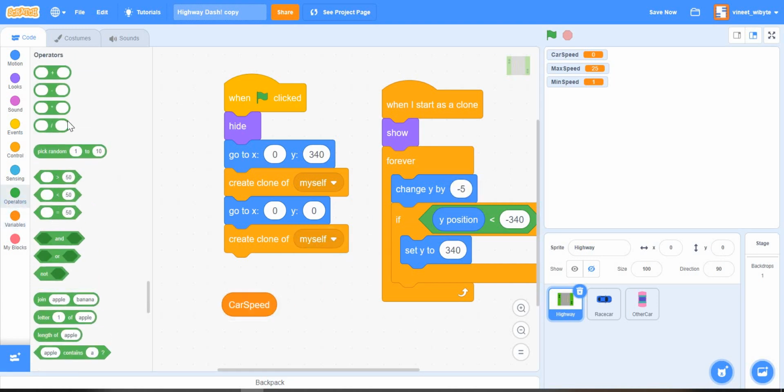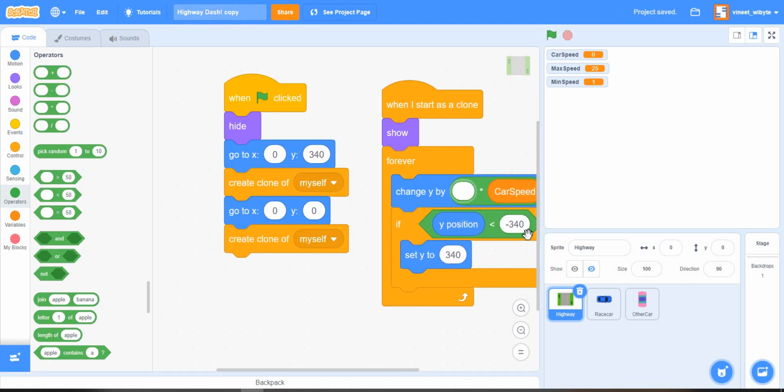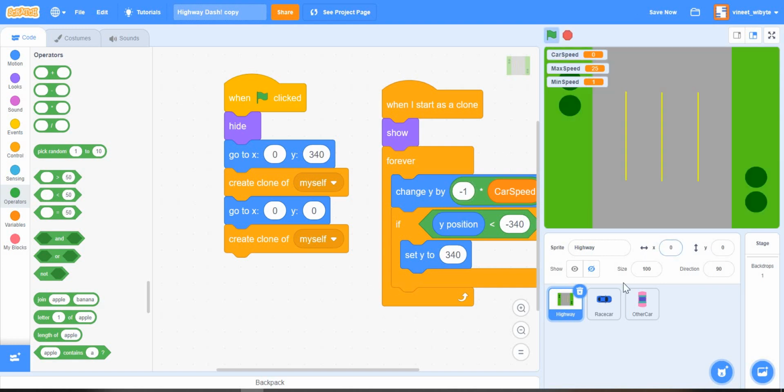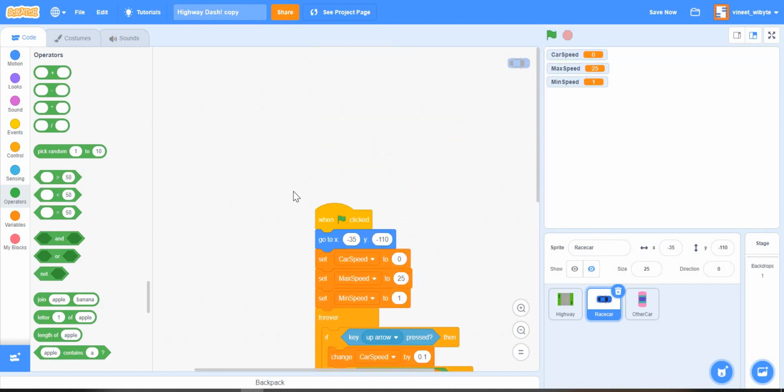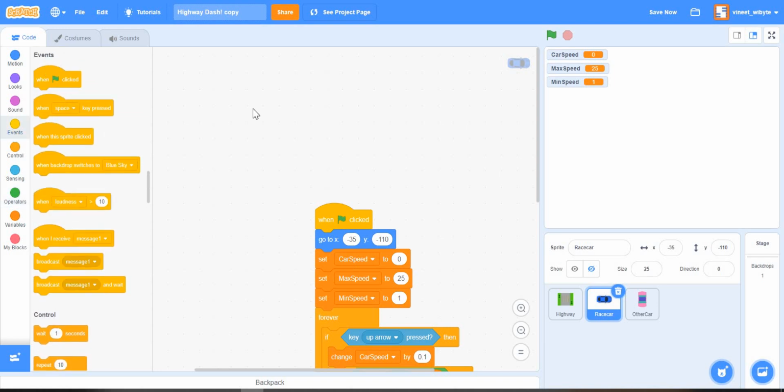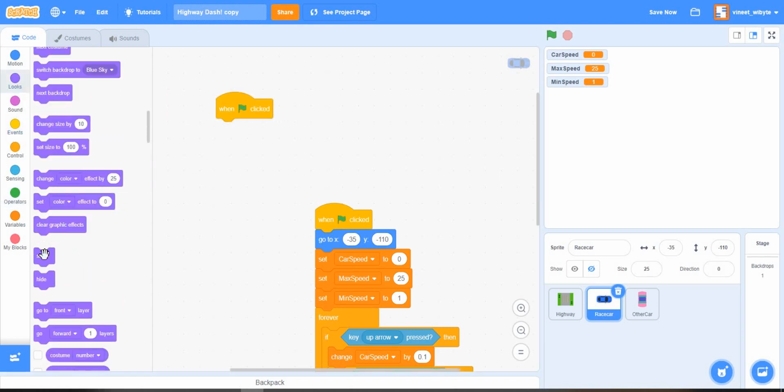So I'm going to say -1 times the car speed. I use this multiply operator, and I'm going to say -1 times the car speed, right? So what that will do is that now when I turn this game on, my car has to show. This is something I have to do. So I have to say when the flag is clicked, in the race car case, one thing I have to do is make the car show, because I think I've hidden it somewhere. I make the car show.